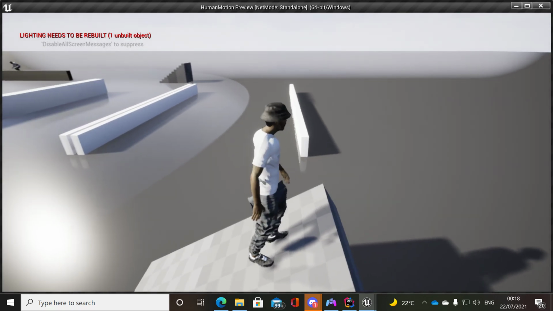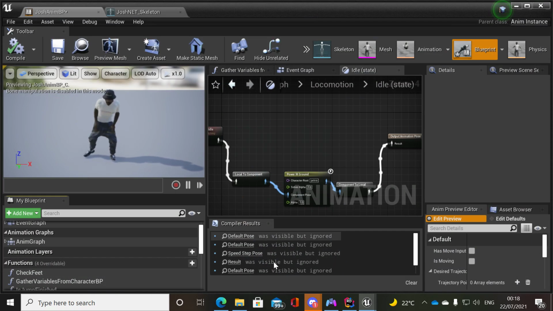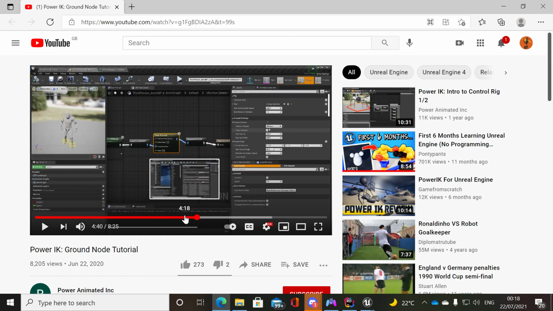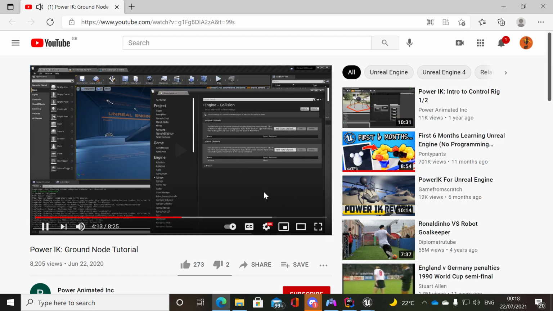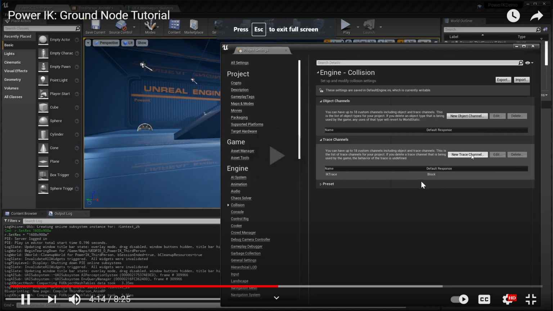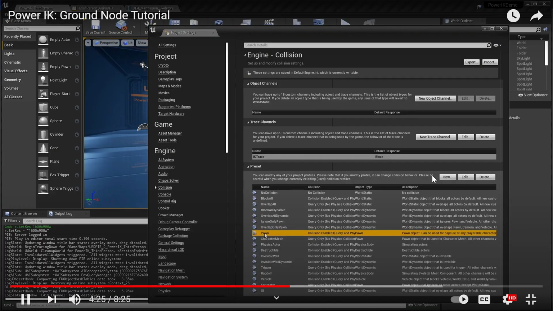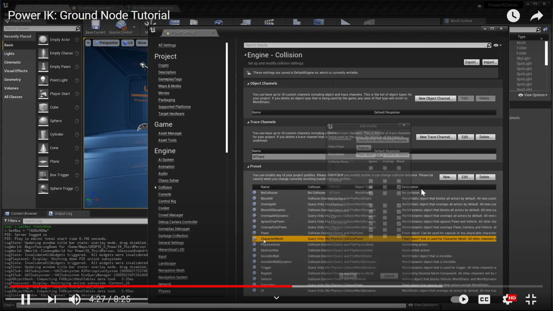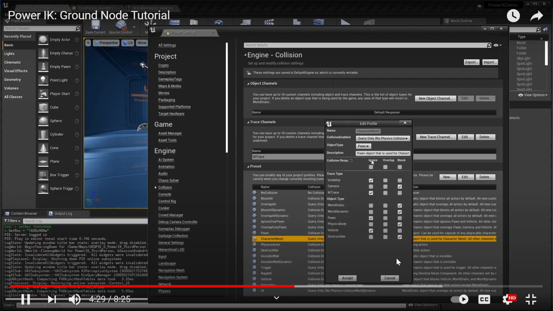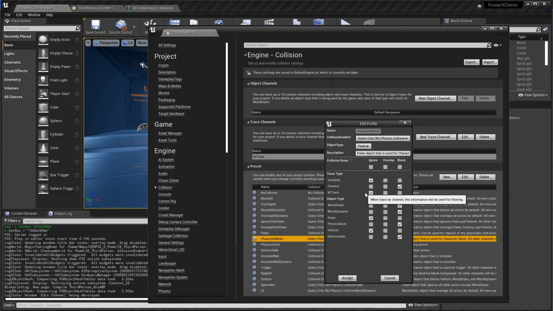No, it should be block. Let me make sure I've got the right settings. You need to click new trace channel. I've already done that, and I've called it IK trace. Then you need to make sure that trace channel is set to ignore two things by default: pawns and character meshes. If you pop that open, you'll see it's set to ignore IK trace channels on both character meshes and pawns.